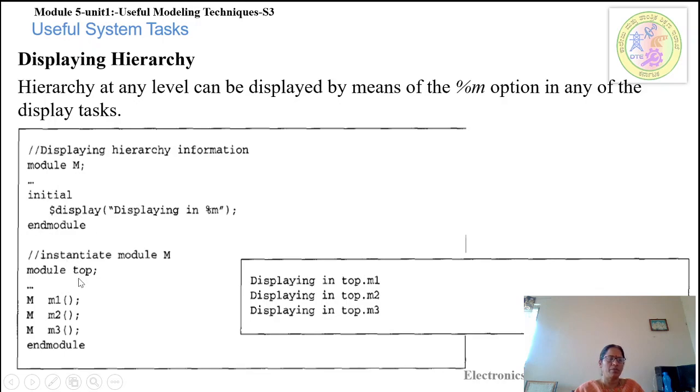In the stimulus or the top model we are going to use model M, with instantiation of the M1 instance, M2 instance, M3 instance. We have taken the instantiation here. See what the output of this program is. Here it is going to display first M1 as the top model, so it displays top.M1 as the hierarchy it is having. Then the next hierarchy is top.M2, top.M3. Like this it gives you the displaying hierarchy information.